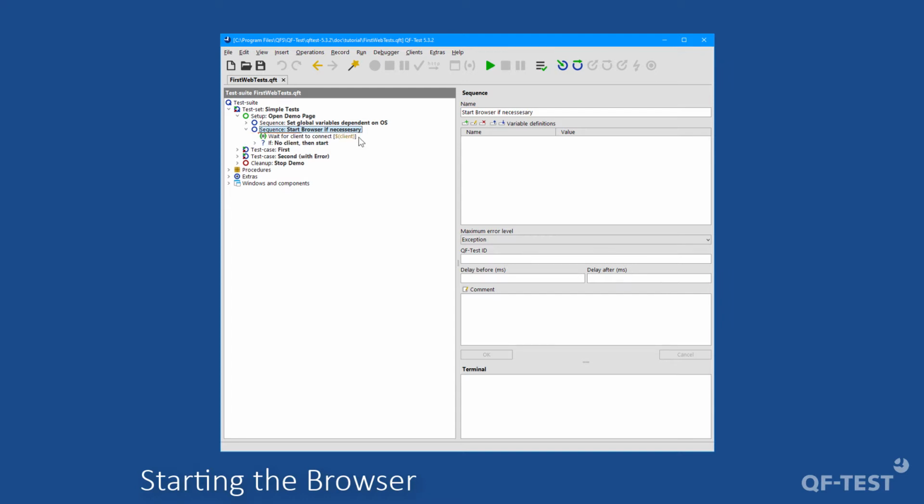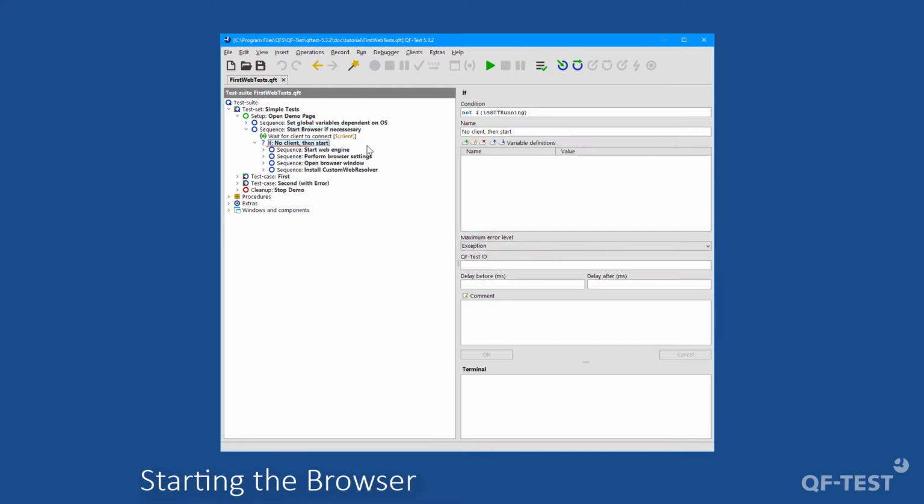There we find a wait for client node at the beginning, which checks whether the browser is already running. If the browser isn't running, we will start it, and that's the task of the following if node. The if node contains 4 sequences again, which are all necessary to start the browser correctly.